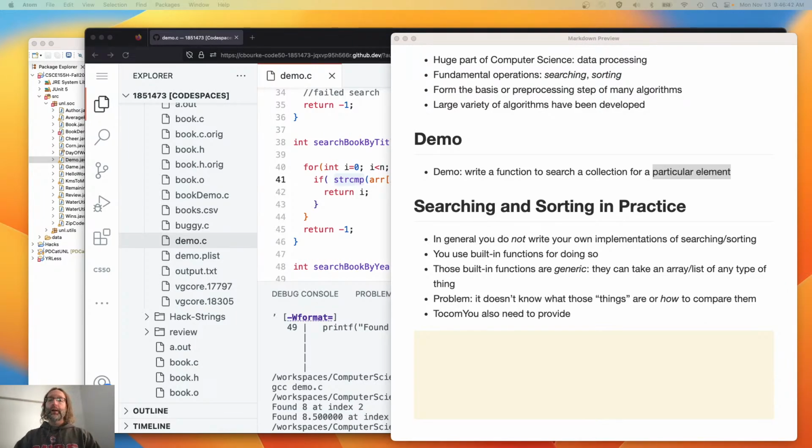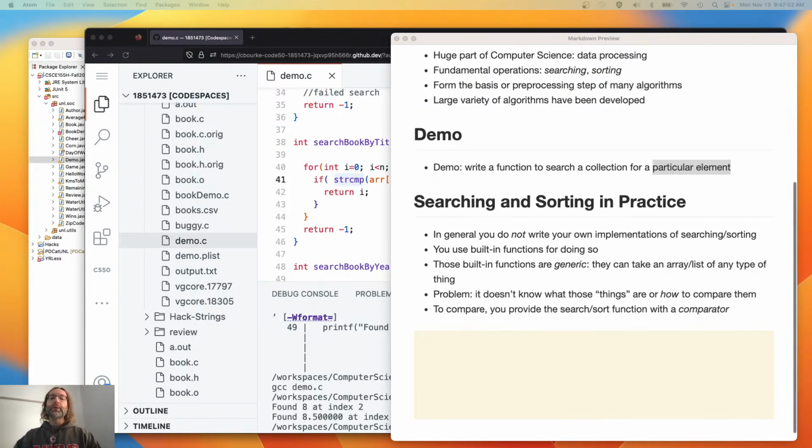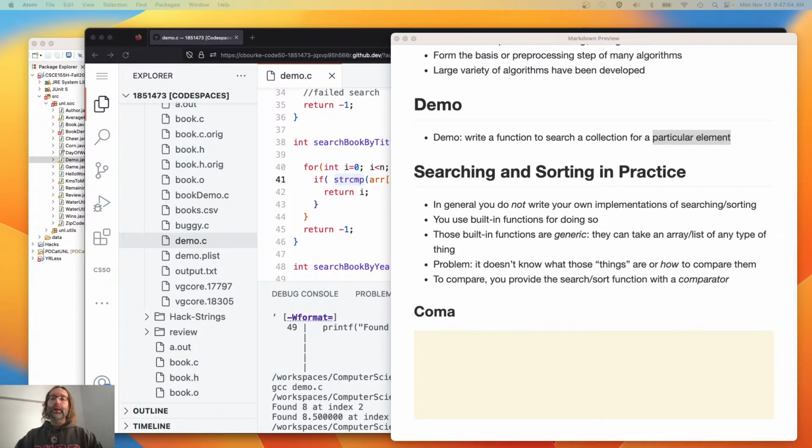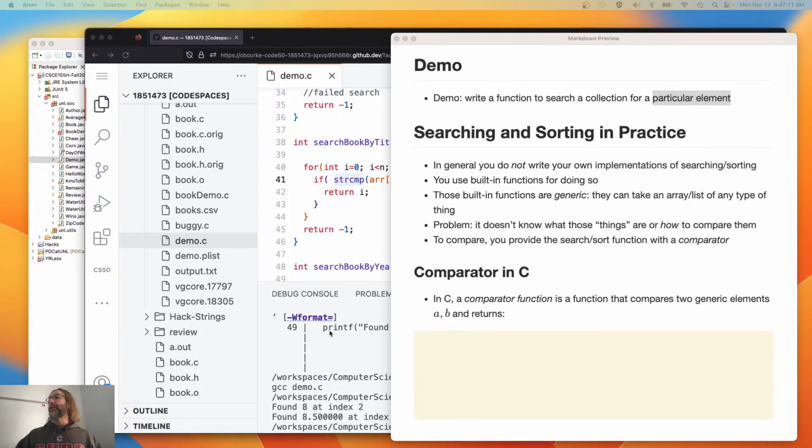You provide the search or sort function with a comparator. So what are comparators? It's not a real word. I don't think if you look it up in the dictionary that it would be spelled like that. But let's look at a comparator in C.